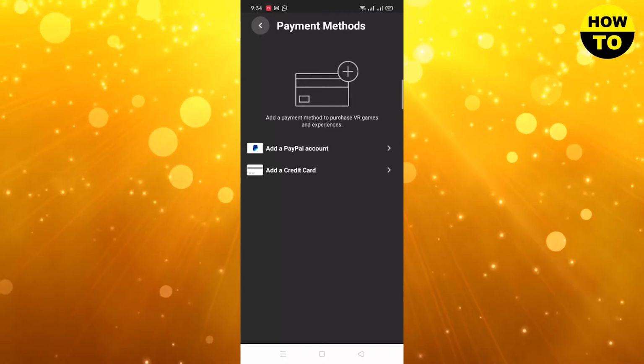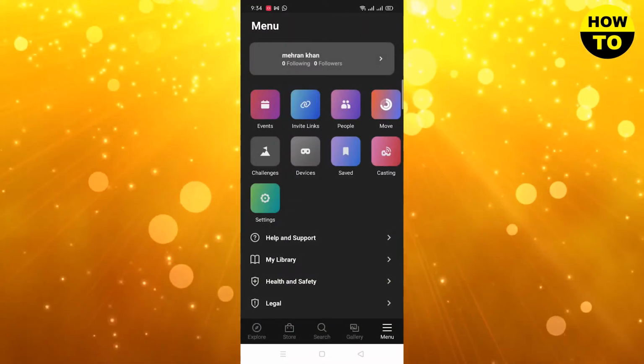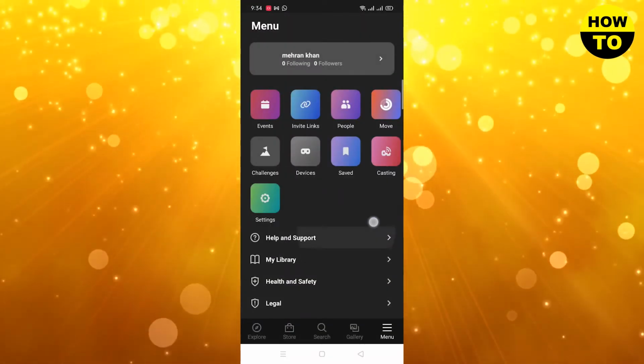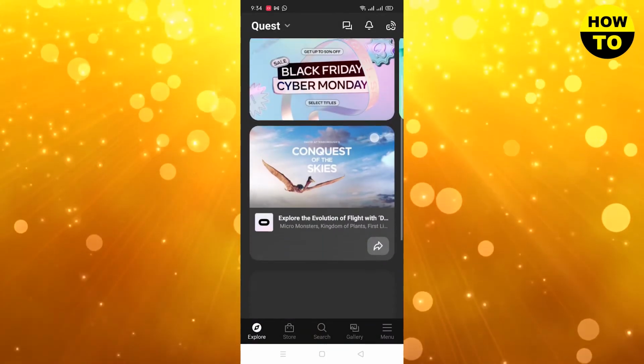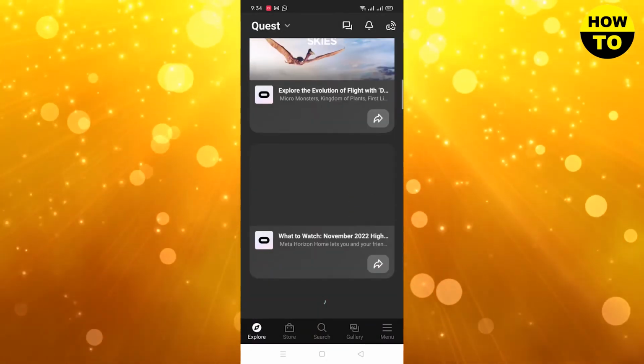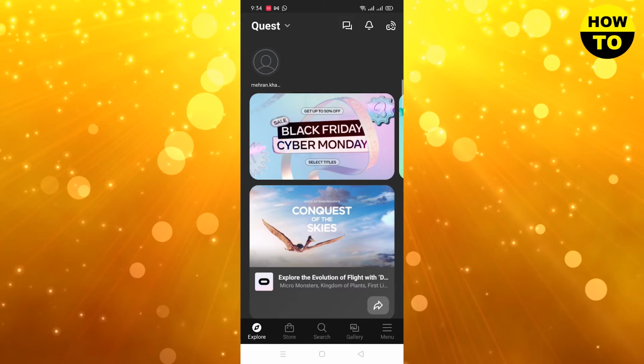And now when you open your application, here you can see there are multiple options like Explore. Here you can see the multiple games and all the other sections.